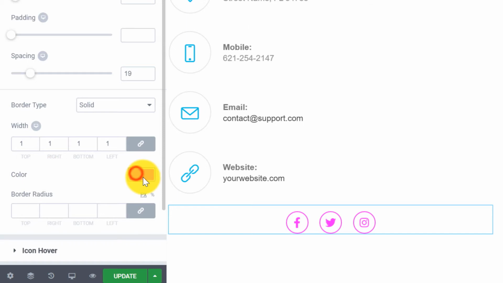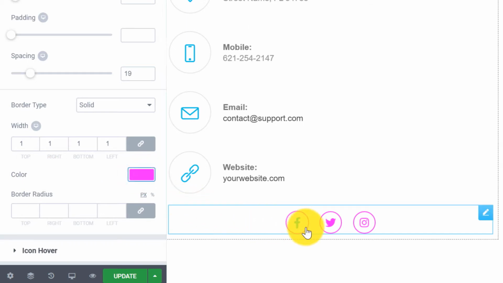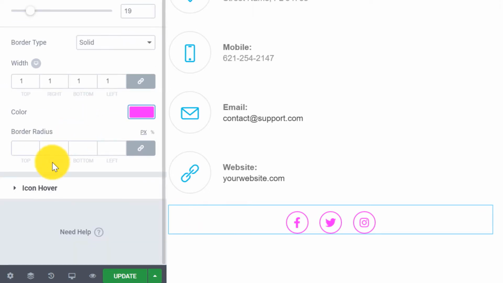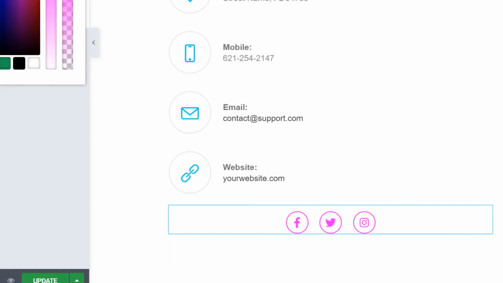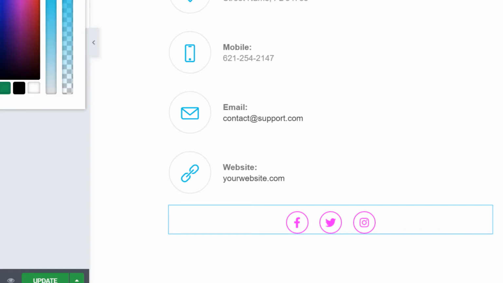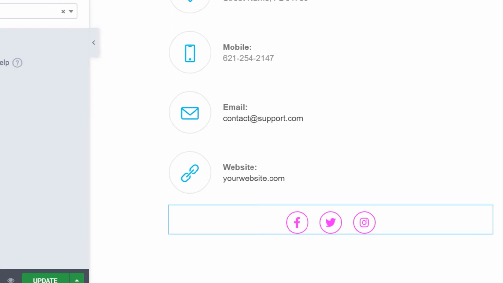So that looks good, but when I hover over them, the icon still changes to blue. I want them to be entirely filled with pink and the icon to be white. To do this, I'll expand the icon options and I'll set the primary color to pink and the secondary color to white. Okay, so that's heaps better.